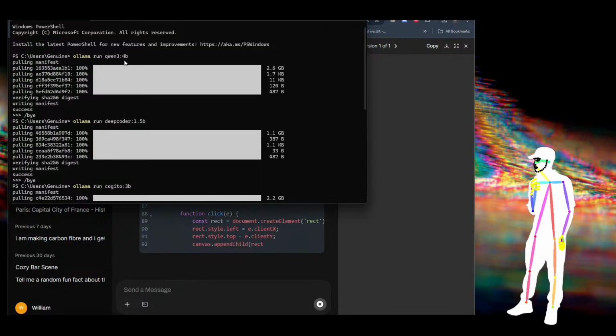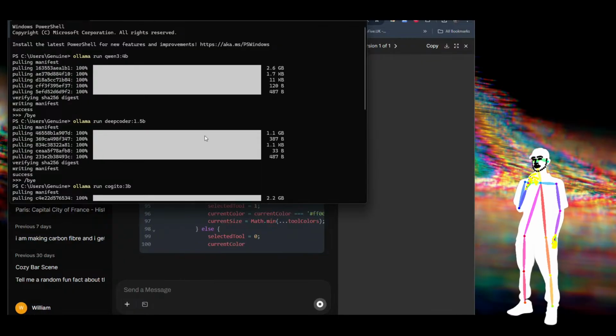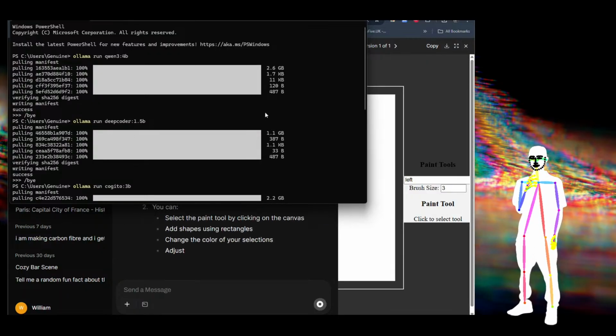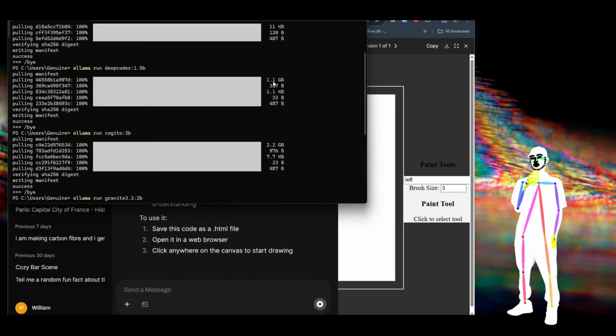Qwen 4 billion, which we haven't looked at yet, is 2.6 gigabytes. Deep Coder 1.5, which we're looking at now, is 1.1 gigabytes. It's tiny. I think there's even a smaller version.